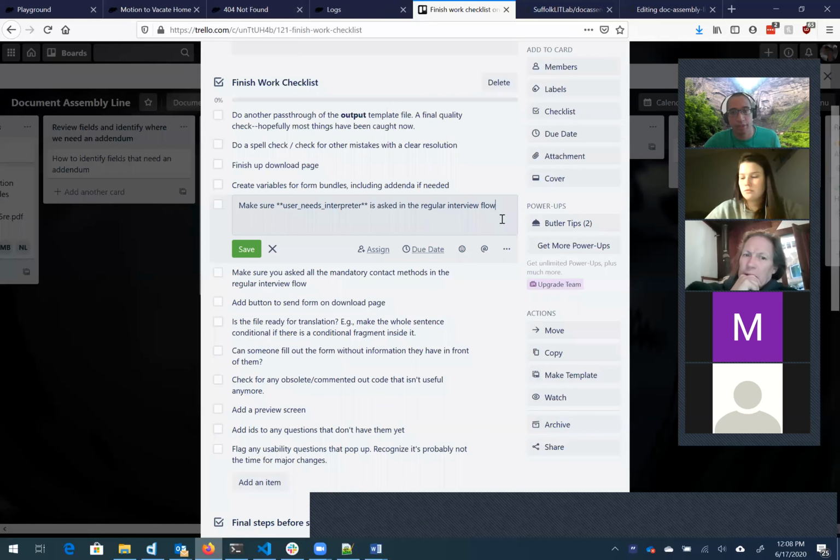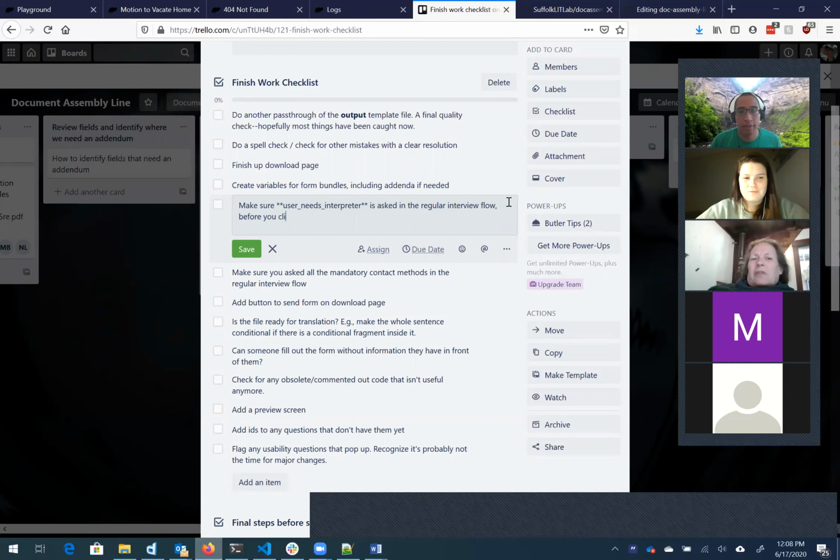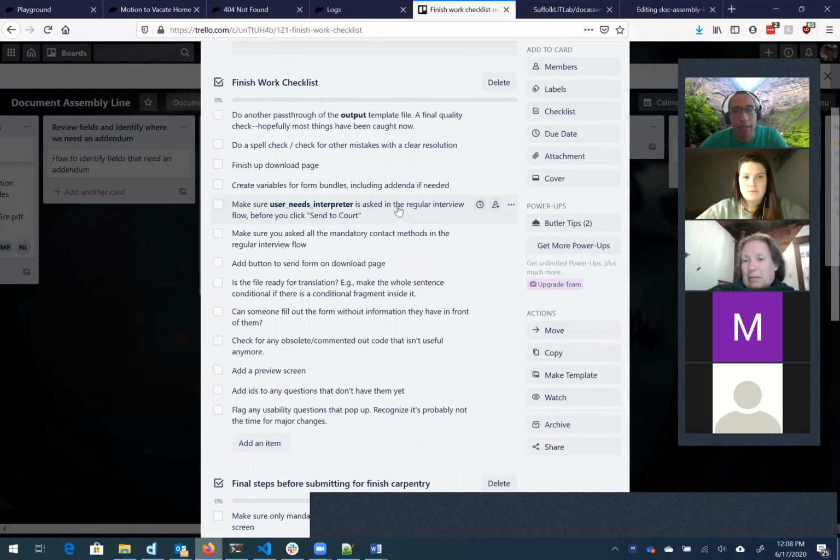What do you mean by a button? Can you give an example, maybe? So the really specific example is the button that we have in our interface, which is the send to court button. But what you're saying, Quentin, is make sure that user needs an interpreter is asked in the interview somewhere that makes sense.